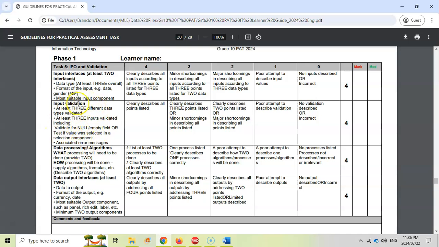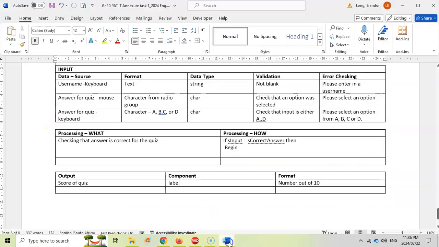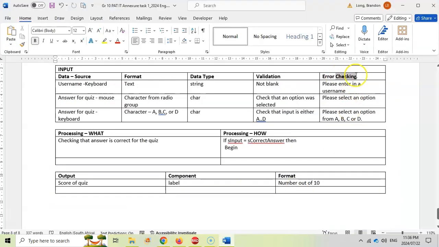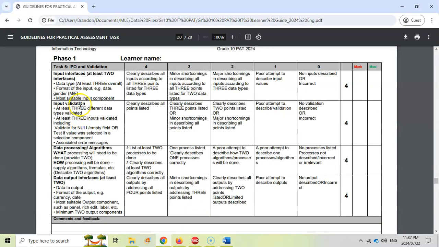So there they say what types of validation must be done. So then that's going to affect what you have over here, making sure that you've got good error messages and that you are specifying what the error checking is. So that should actually be error messages, not error checking. That's the error messages. And this is what validation error checking is being done to get that message. So make sure that you follow those instructions.